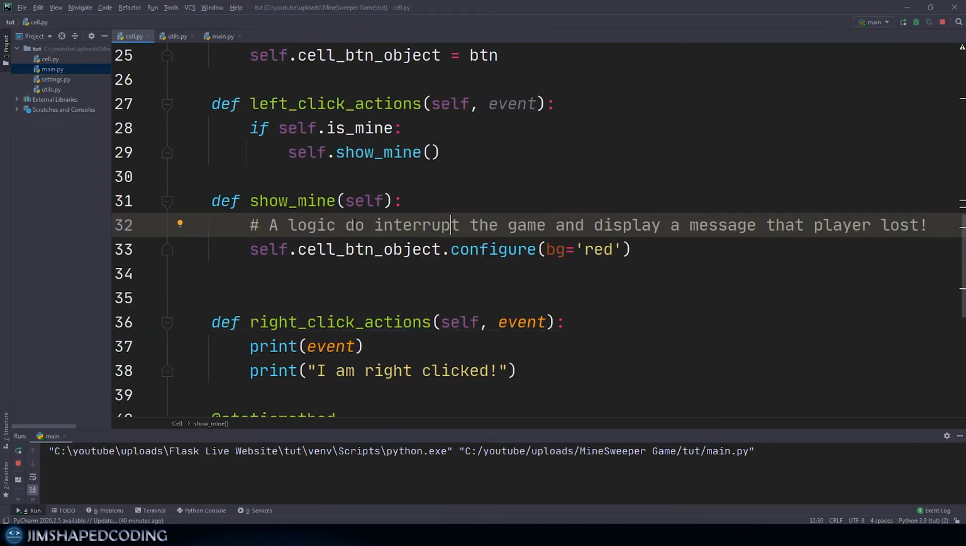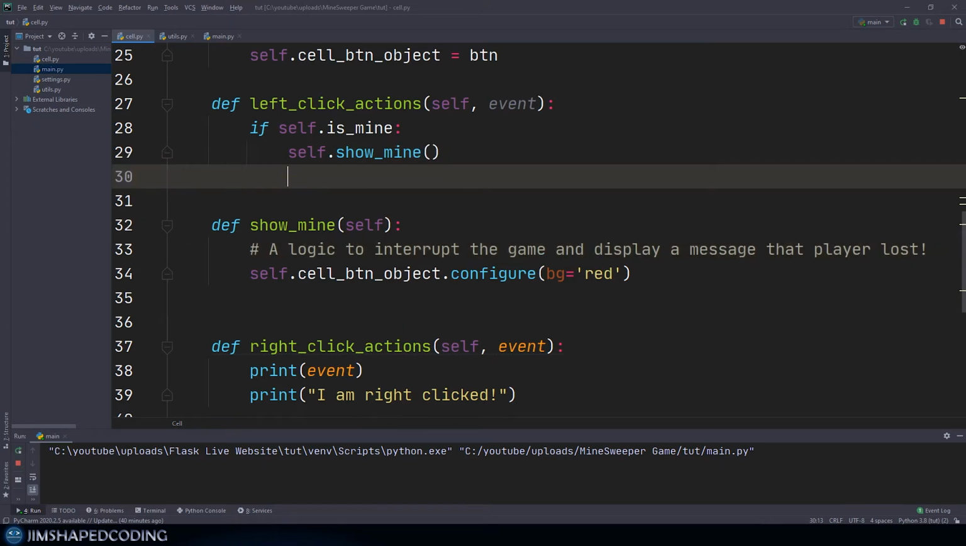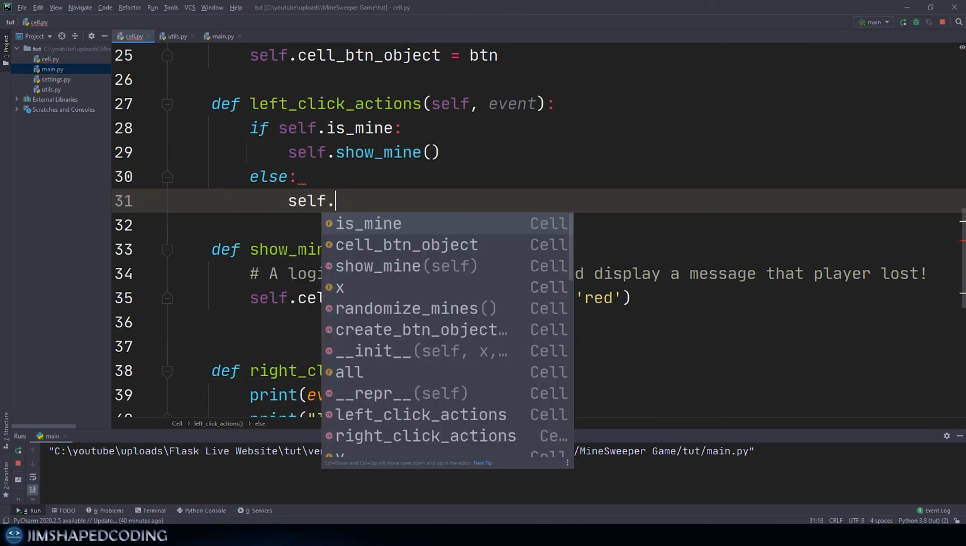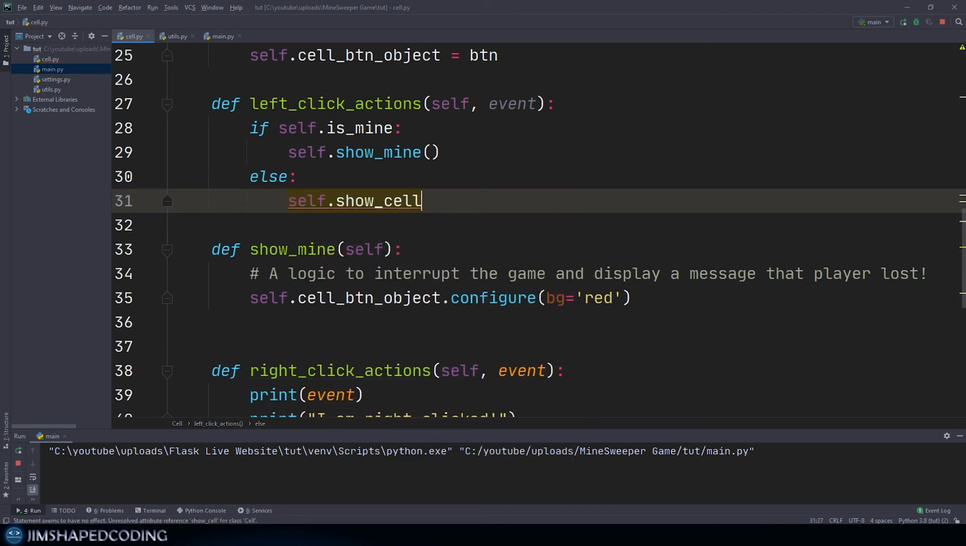And I realized that I had a typing mistake here, so this should be a logic to interrupt the game and display a message that the player lost. Alright, so now that we have done this, we should also be designing what we should do if the cell is not a mine. So here is the exact location where I should say else, and then launch a method that will say self.show_cell, right? And here is going to be the complex stuff, because we need to display a number that will represent the amount of mines that surround the clicked cell.